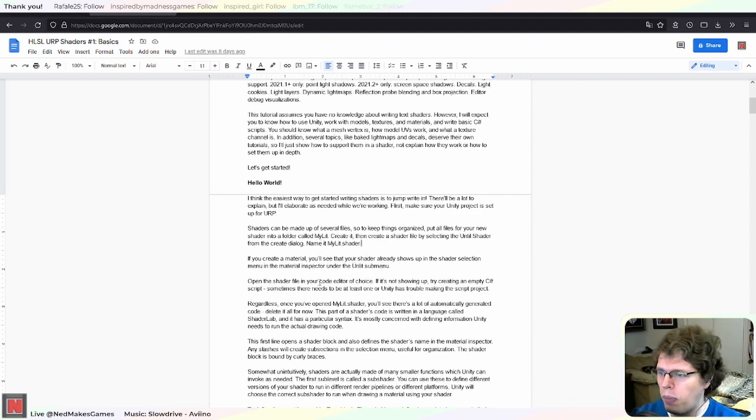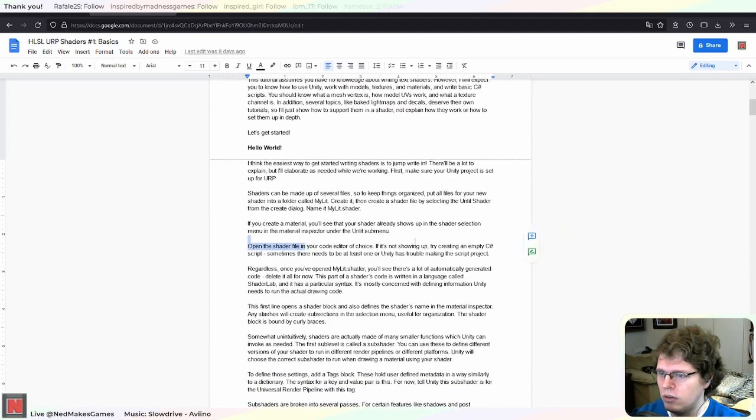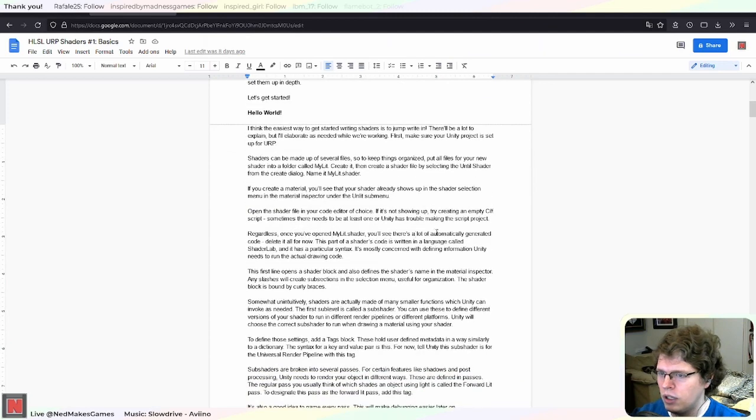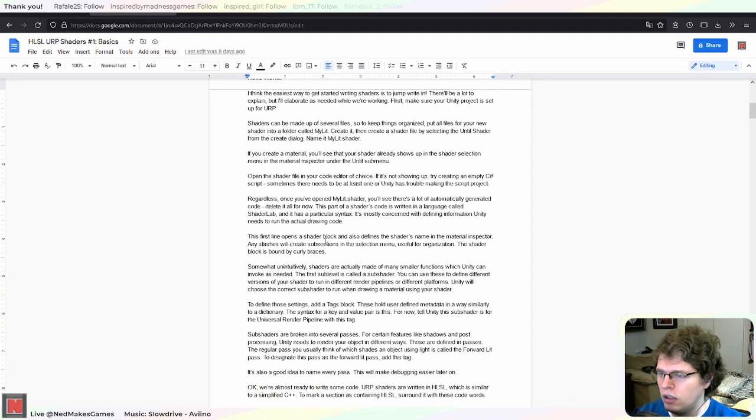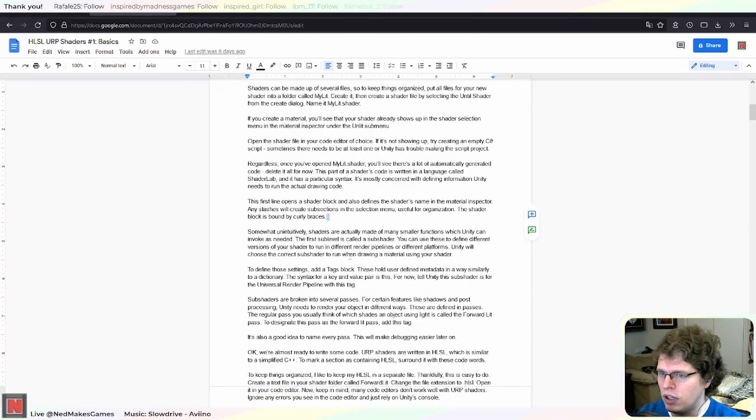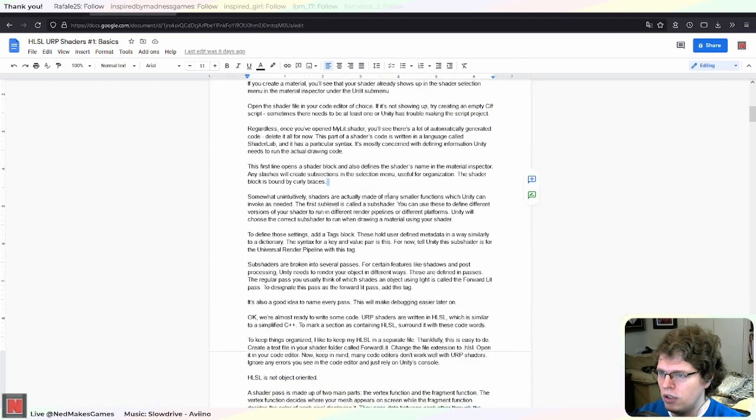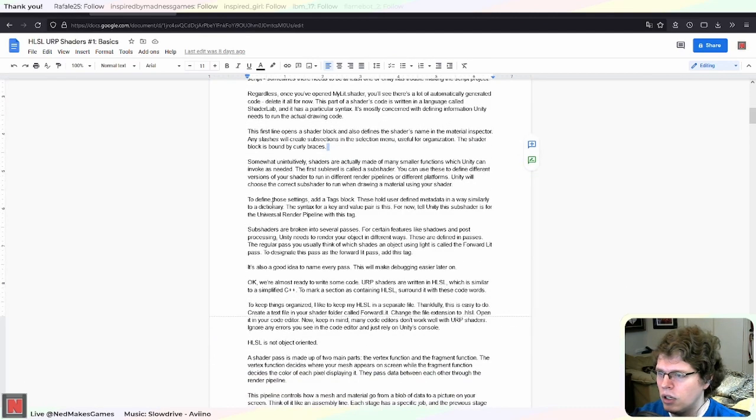Okay. So you can open it in your code editor. Once you've opened it, it has automatically generated code, so you can delete it. First line opens a shader block and defines the shader's name. Okay. Shaders are actually made of many smaller functions which Unity can invoke as needed. The first sublevel is called a subshader, which you use to define different versions to run on different render pipelines.